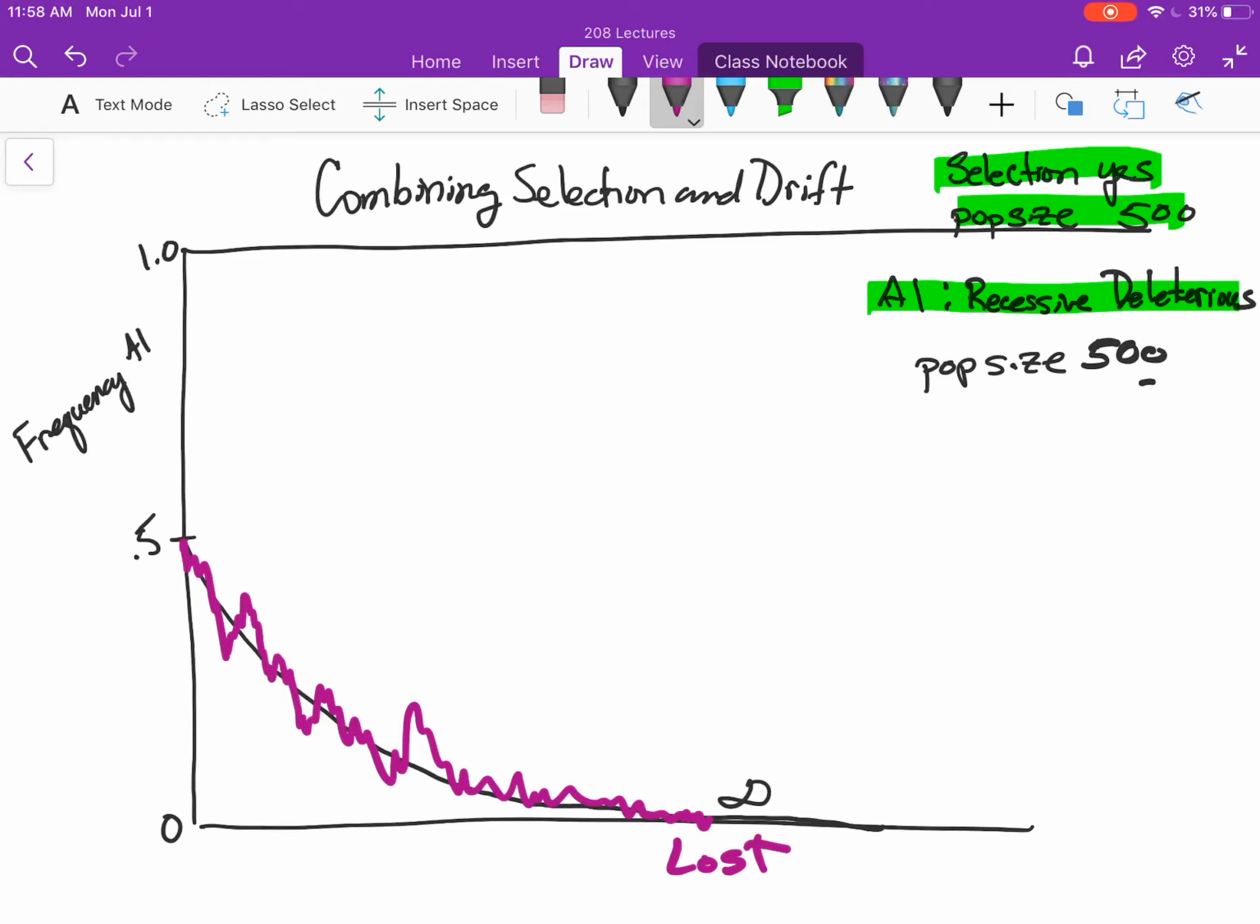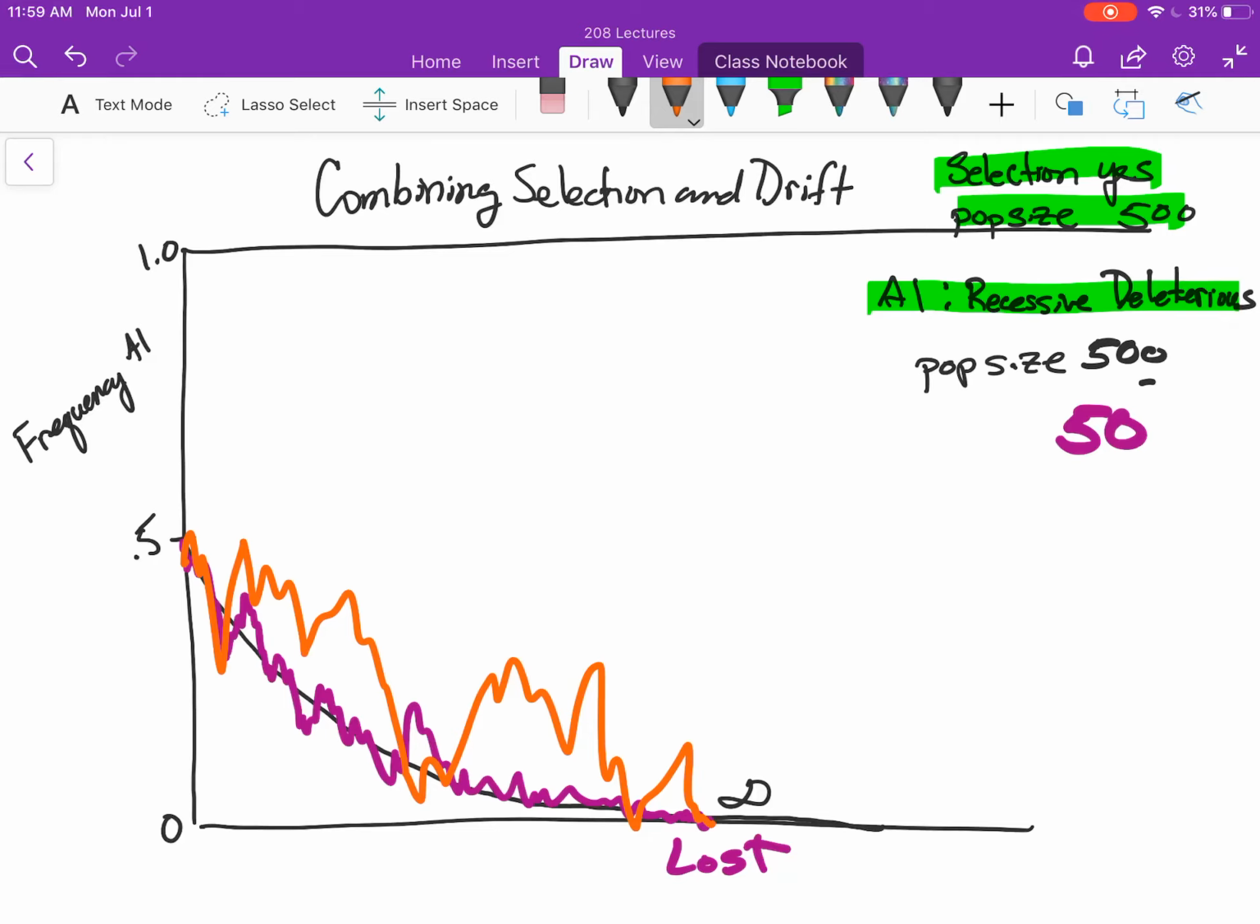But what if we take a population size of, say, 50? What happens then? I think I'll change colors again, so we'll do an orange. What you can expect to see in that case is probably still going downward, but it's going to be a lot noisier as a result of the genetic drift. I'll make this orange population size 50, and I'll change this one over here to population size 500. That'll be in magenta.